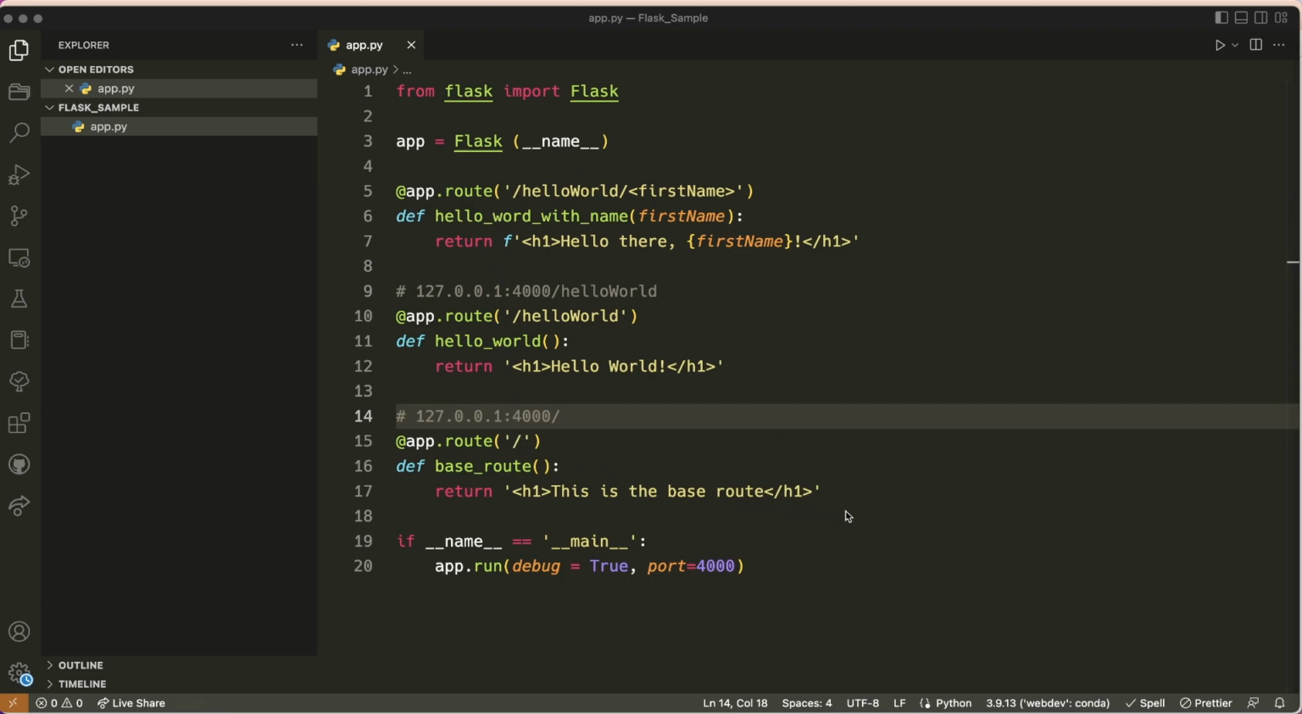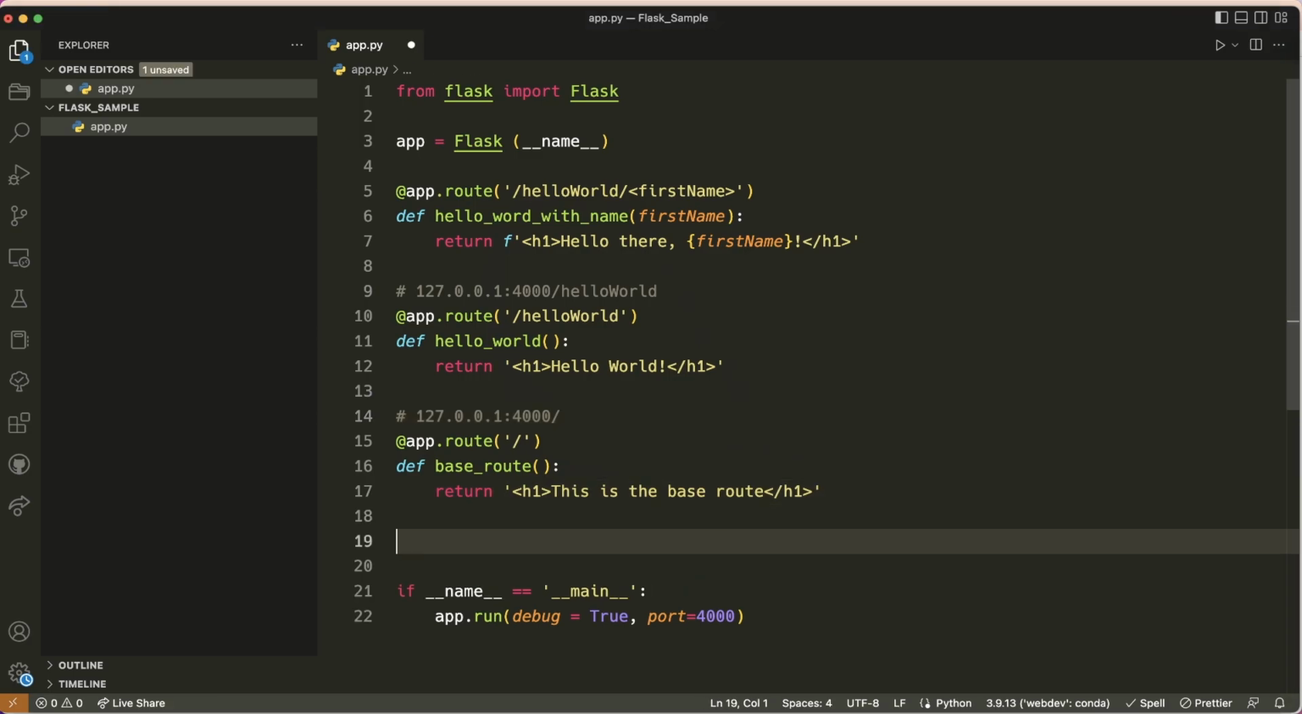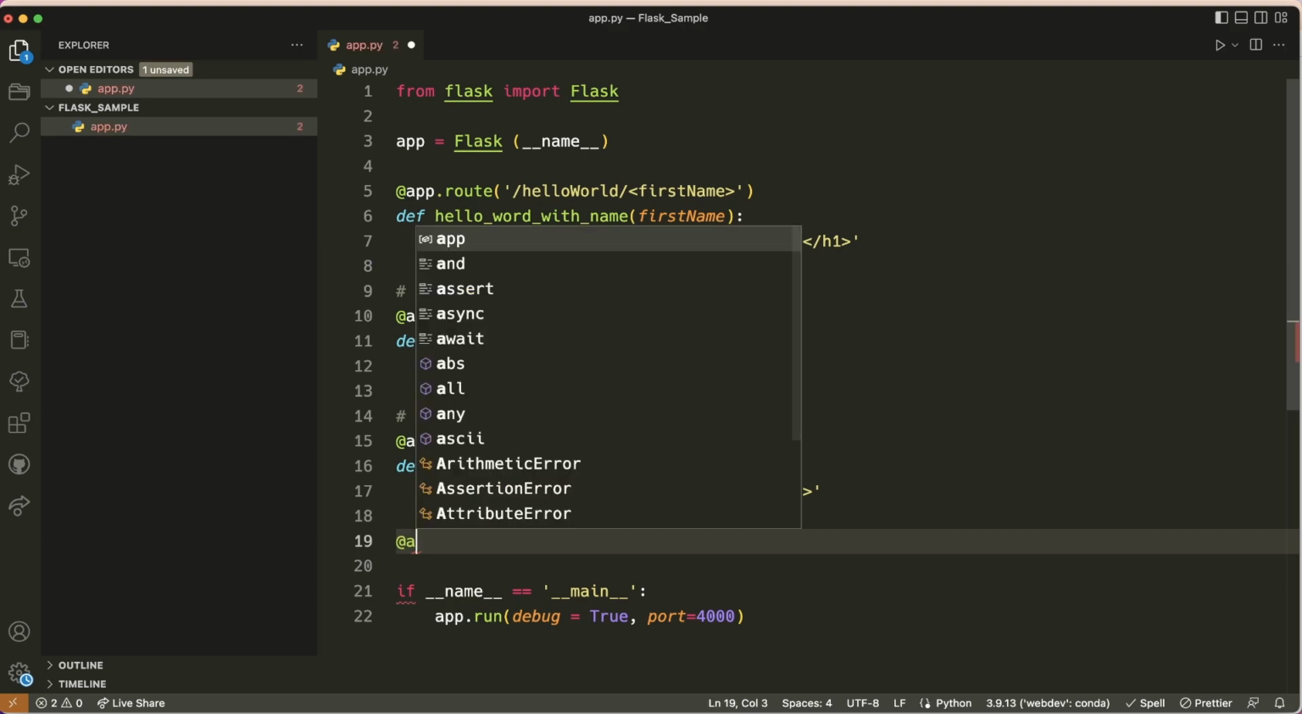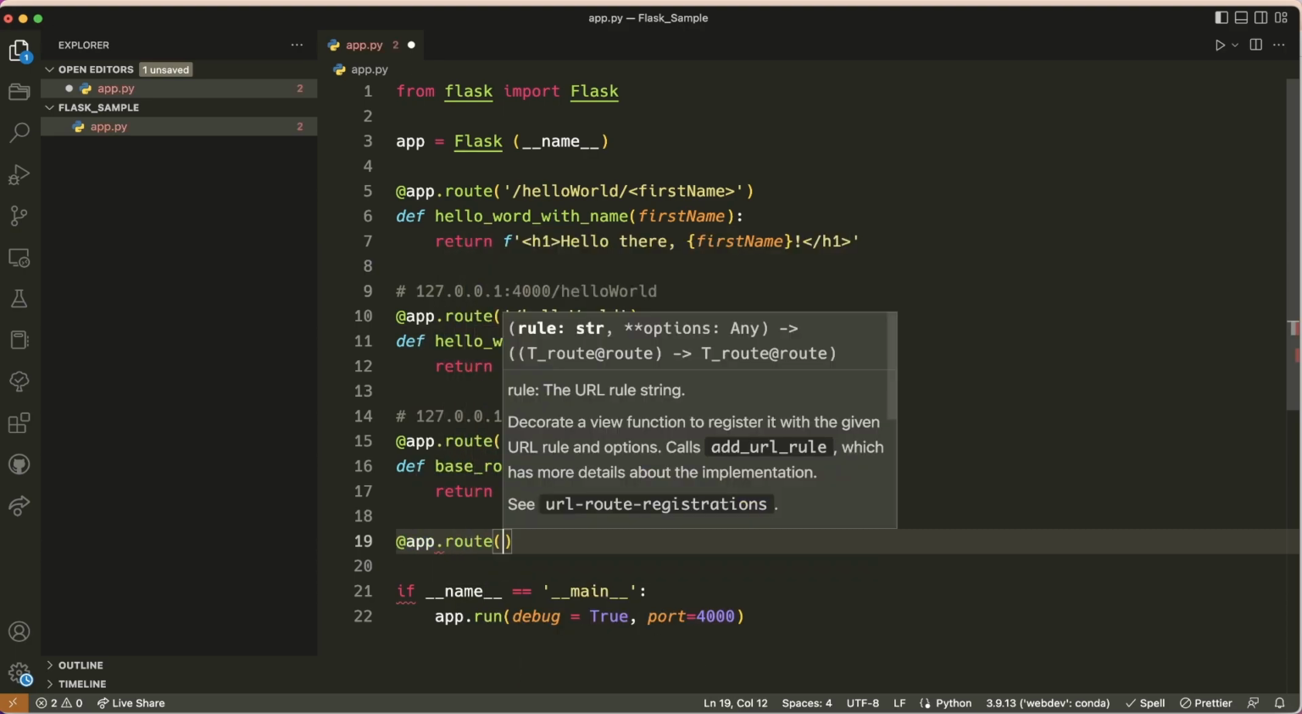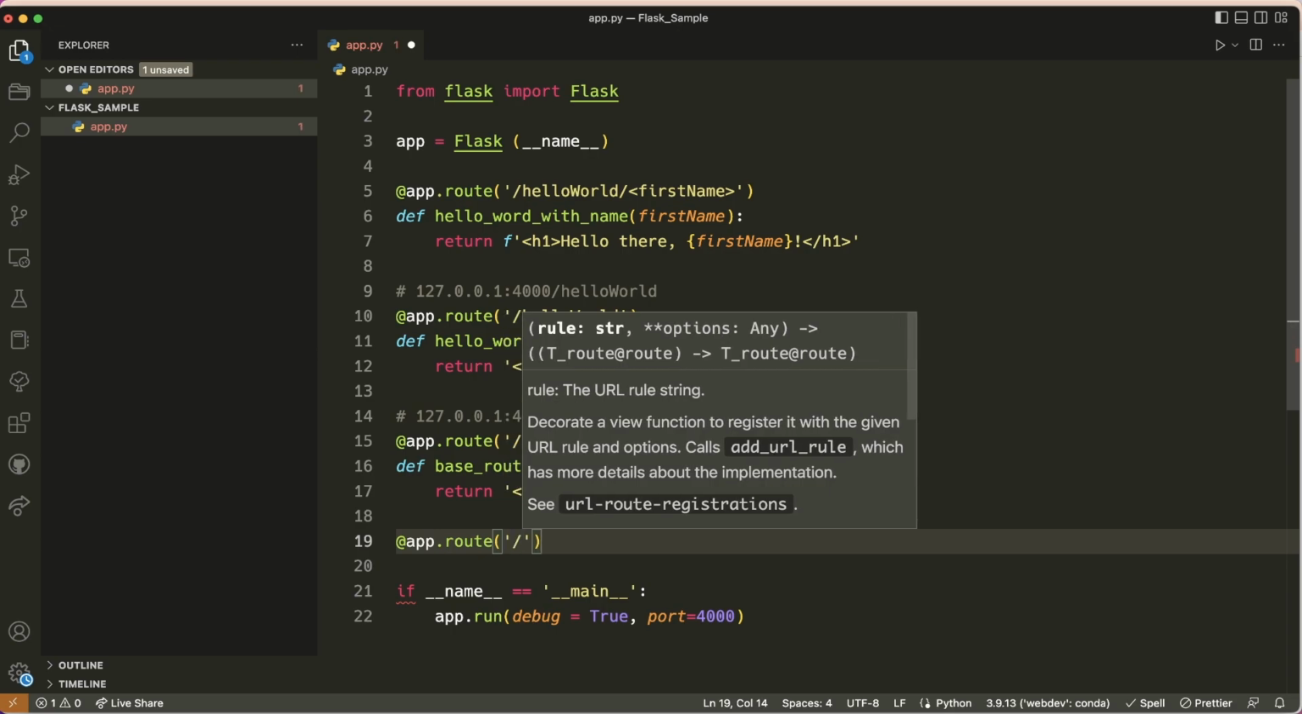So to the app as it stood from the end of the last video, I'm going to add a new route. I'm going to add the route that is going to show the form to the user. So I'm going to say something like @app.route, and I'm going to call it, let's see, form presentation.